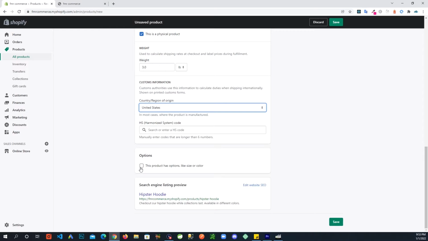So what I'm going to do is, for this particular product, I'm going to keep it simple, just one type, and there's no other variations of it. And I mean, it's a hoodie, usually there would probably be other variations, but just to show you guys what a simple product would be without any variations. So I'm going to just save it right here.